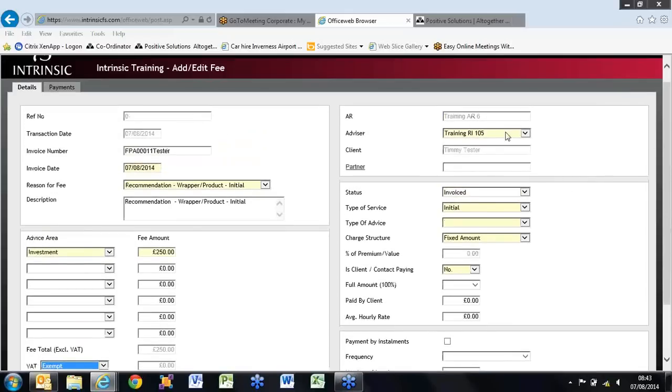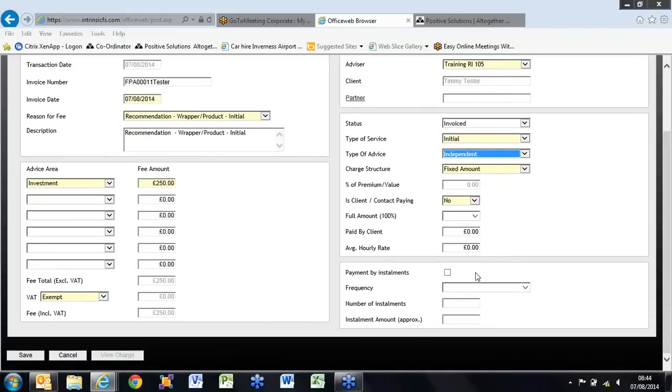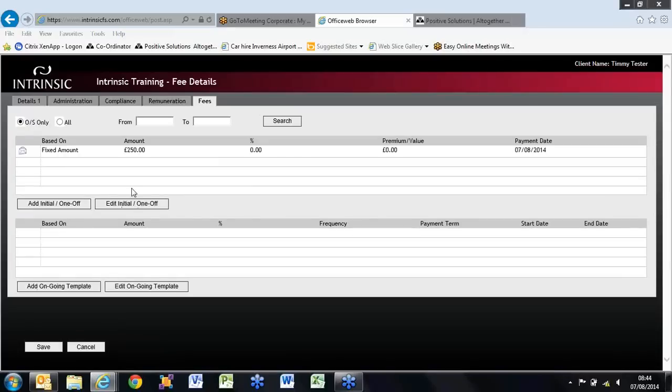Moving on to the right hand of the screen, we need to again make sure every yellow mandatory field is complete. Type of service, either independent or restricted. Charge structure has pulled through from the previous page. Now one important point, where it says is client contact pane, this needs to be left as no. This is a little quirk in the system, and this needs to remain as no, even though the client is paying you direct. So please ensure this section, is client contact being direct, is left as no. Moving down to the bottom of the screen, you can see no additional yellow fields, so I'm going to click on Save. As you can see, this has now been entered for me.